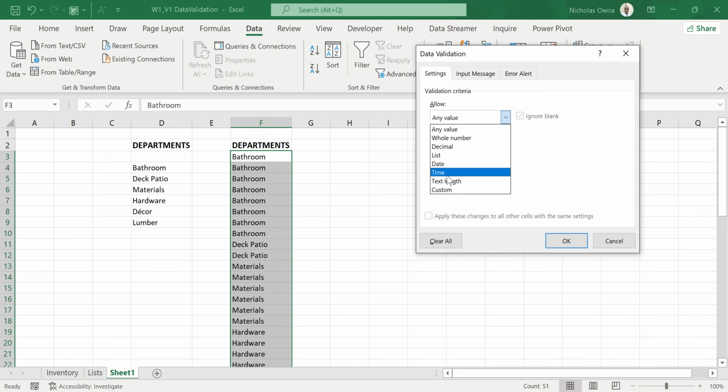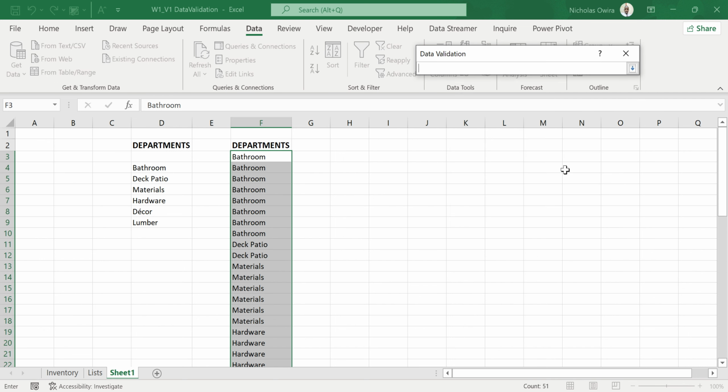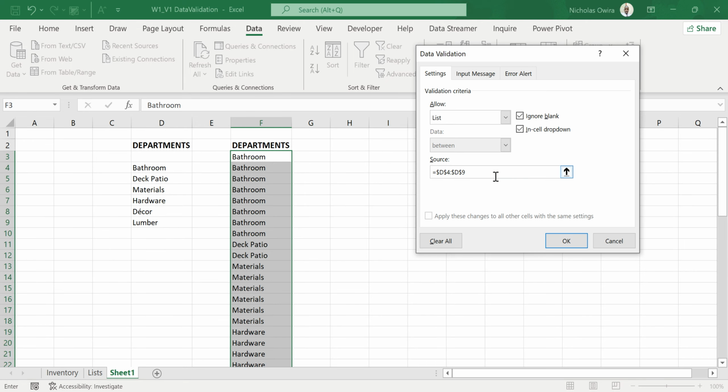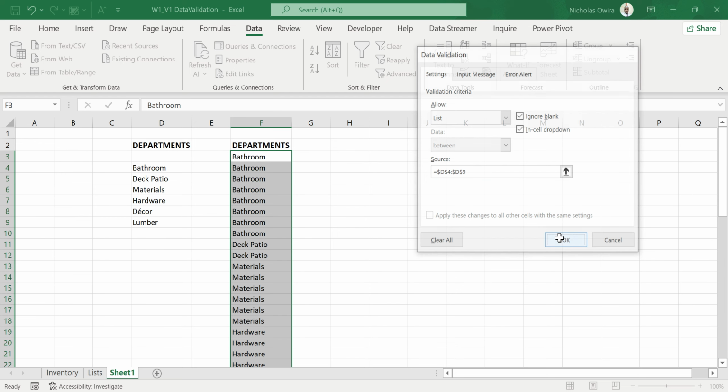In this case, you can see we have a List. I'm going to click on List. Then the source, we have to define the source. Now the source is where we have the departments. So we are just going to select that. Once we select that, you can see it has been selected. Then we are just going to click OK.